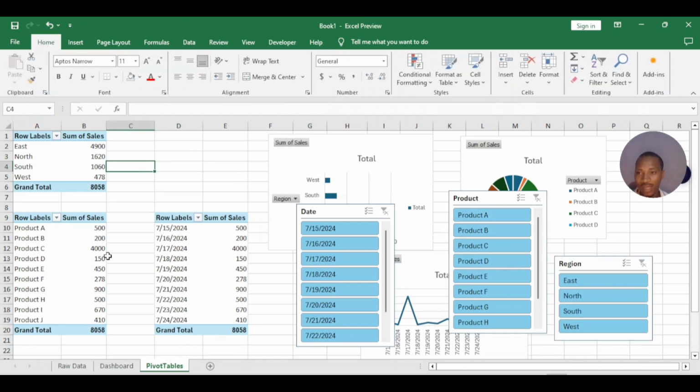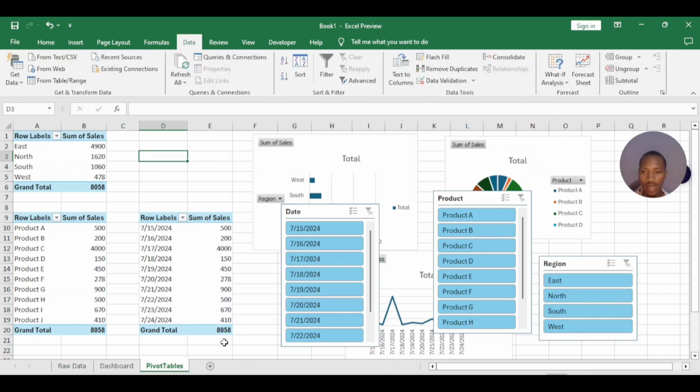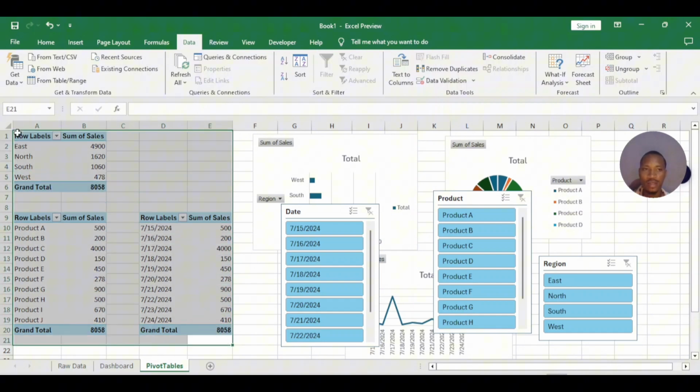we are going to hide our pivot tables because we want to organize our sheet and I want to show you how the interaction works. So let's hide our pivot tables. What we need to do is highlight the 3 tables here.